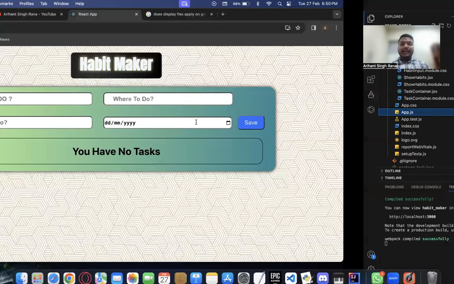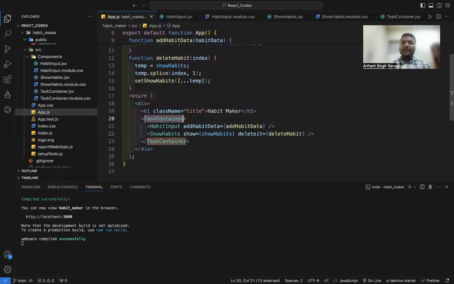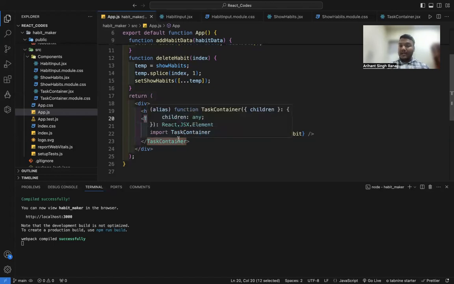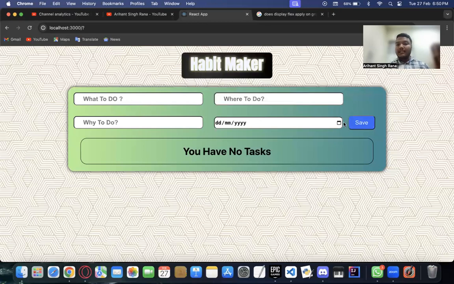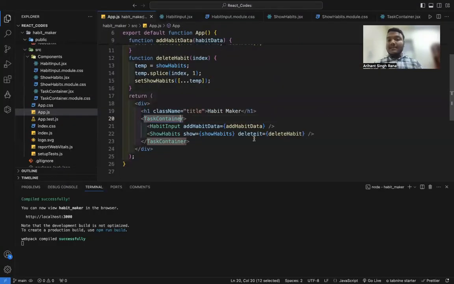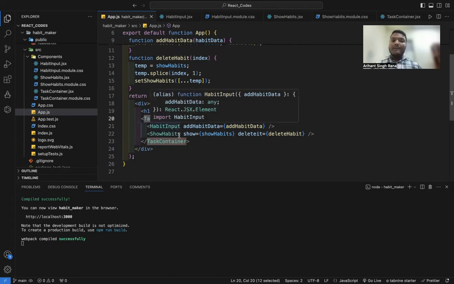So I first created a task container component. As you can see, it has an opening tag and a closing tag as well. Now what is this representing? This green gradient box over here is my task container component. And inside my task container component, there are two more components, which are habit input and show habits.